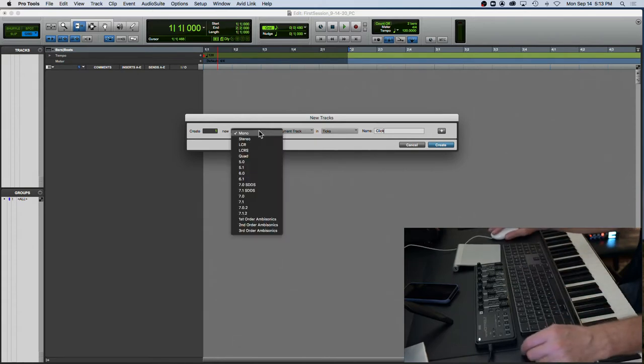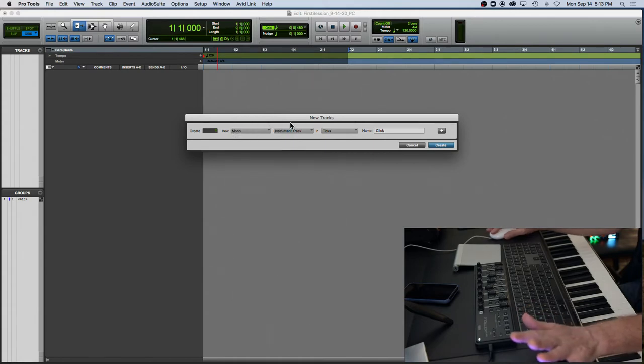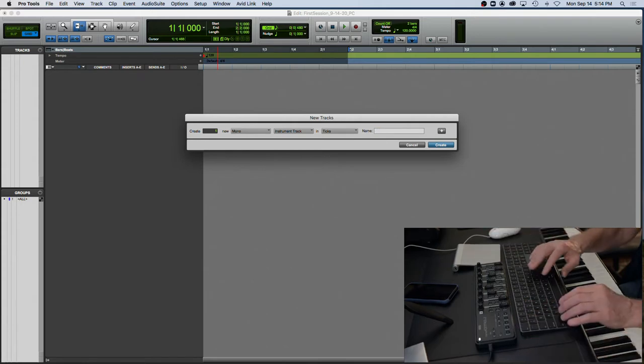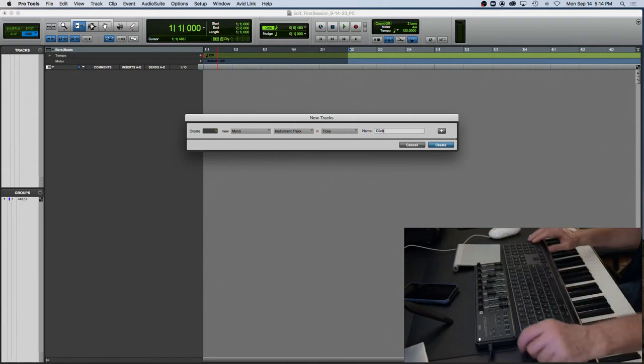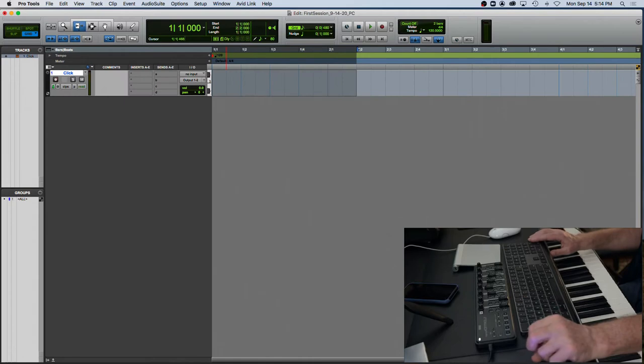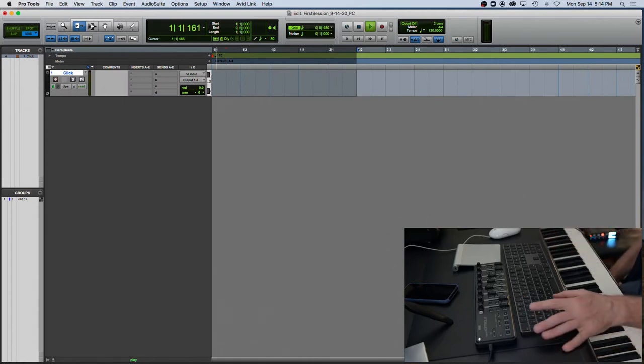So we need a mono instrument track, and I'm going to name it right here, click. So mono and stereo. We're going to almost always be working with stereo tracks, but our click track is in mono and it's on an instrument track. So you'll just scroll down to instrument tracks. Don't worry about ticks or samples. It will default to the right one. And then you just name this by highlighting and deleting and then just writing the word click in there. And then you create.